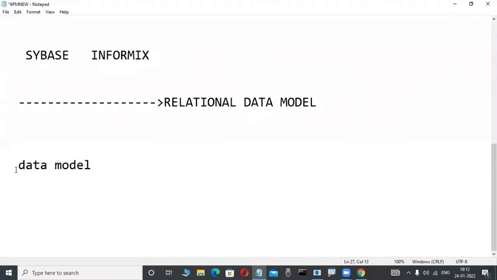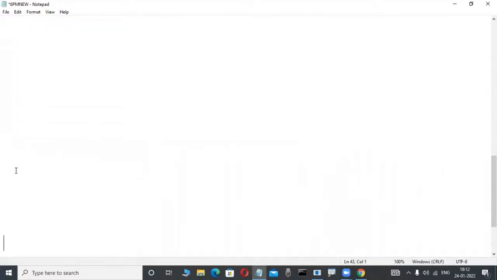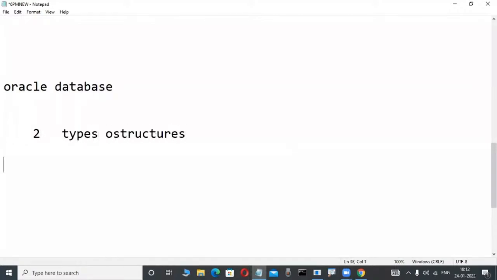Anybody attending the previous class? I am telling one thing. Suppose Oracle is the product here. This Oracle database, or any relational database, has two types of structures, as I told in the previous classes. One is the logical structure, and another one is the physical structure.